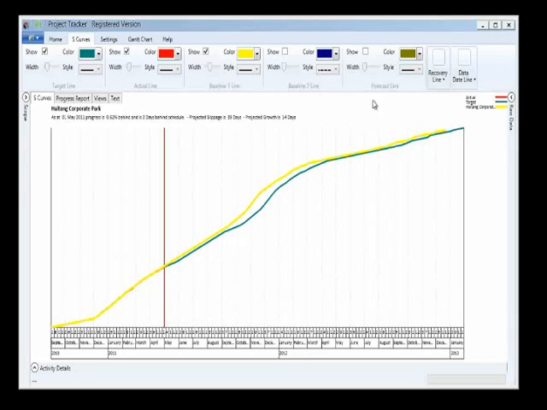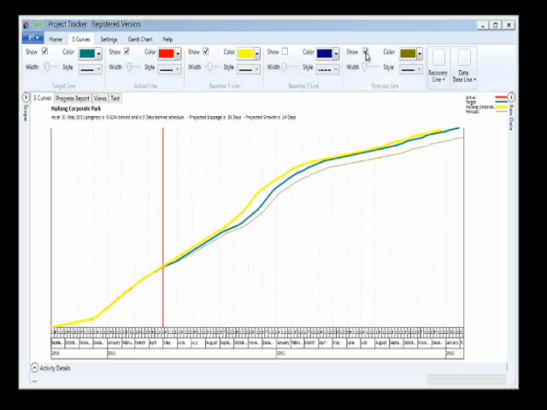Uniquely, Project Tracker also includes a forecast line, which takes the current rate of progress and applies it to the remaining work to tell us how well or how badly we're doing on this project. So if we were to continue with this rate, we would finish slightly later than planned. And we could also have a recovery line as well.